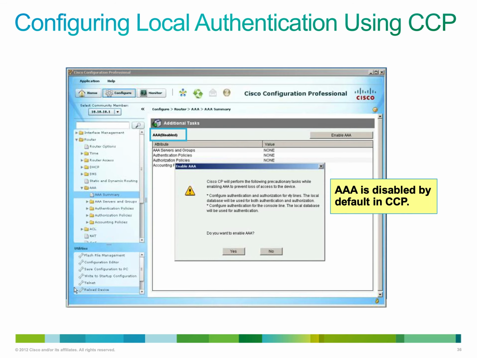So now let's go to configuring local authentication using CCP. CCP is Cisco Configuration Professional. Apart from using the command line interface, we also use the Cisco Configuration Professional to configure any authentication that we want to carry out. AAA is disabled by default in this CCP.